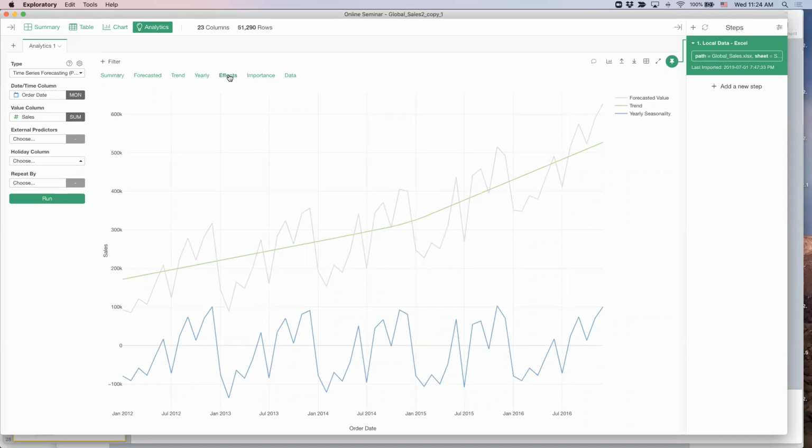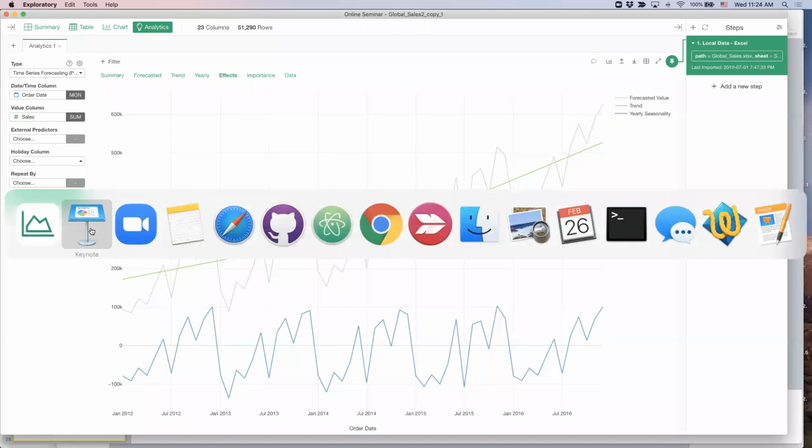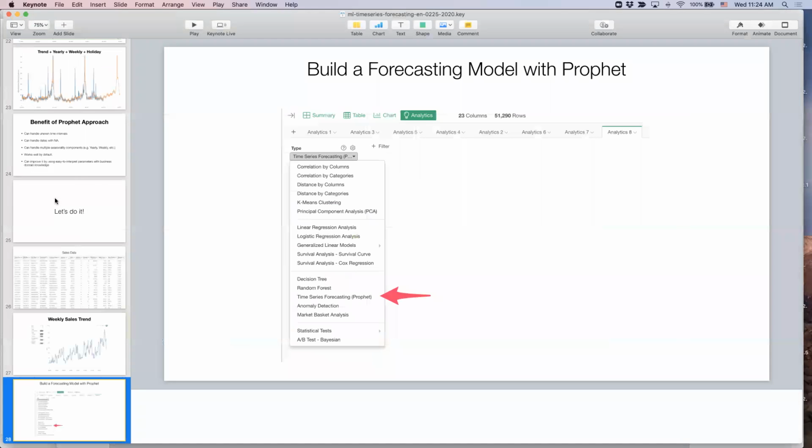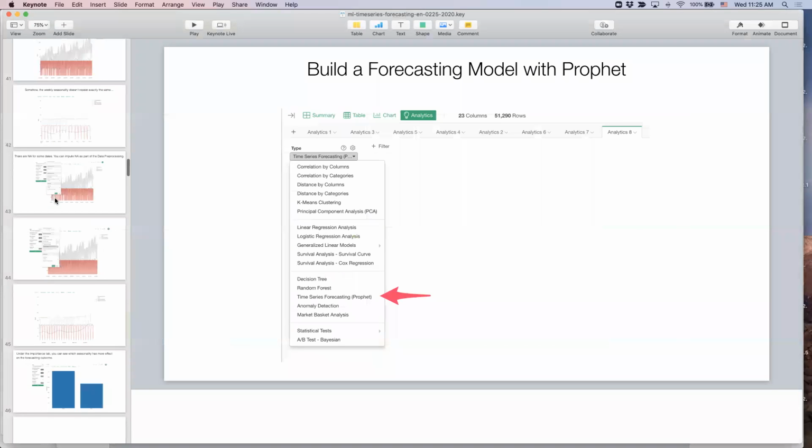How do they combine? When you go to the effects tab, this gray is the forecasted value, the orange line we saw under the forecasted tab. This green is the overall trend, and this blue is the yearly seasonality, the pattern that repeats every year. When you combine the green and the blue lines, you get this gray. That's what I meant by an additive model. So that's the very basic of the forecasting model.